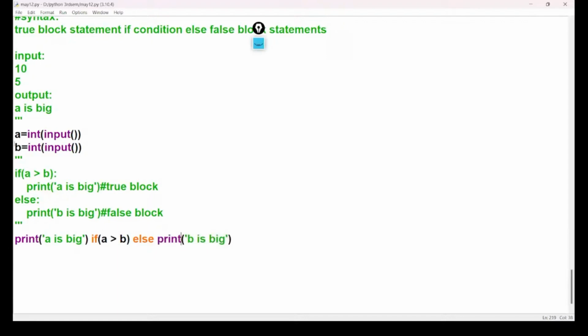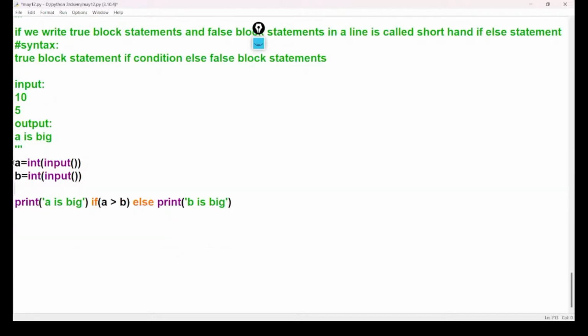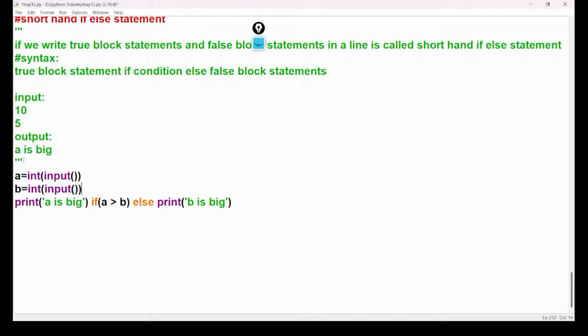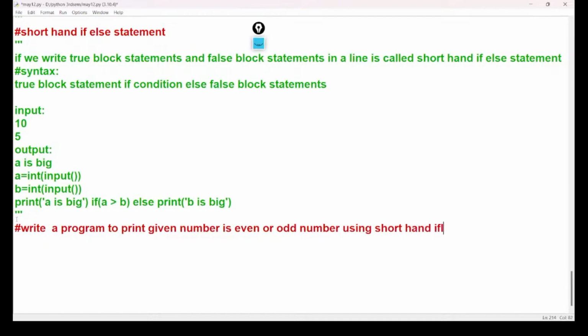So no need to write this. You can also write it in a single line. Suppose even number, odd number. Write a program to print given number is even or odd number using shorthand if else.